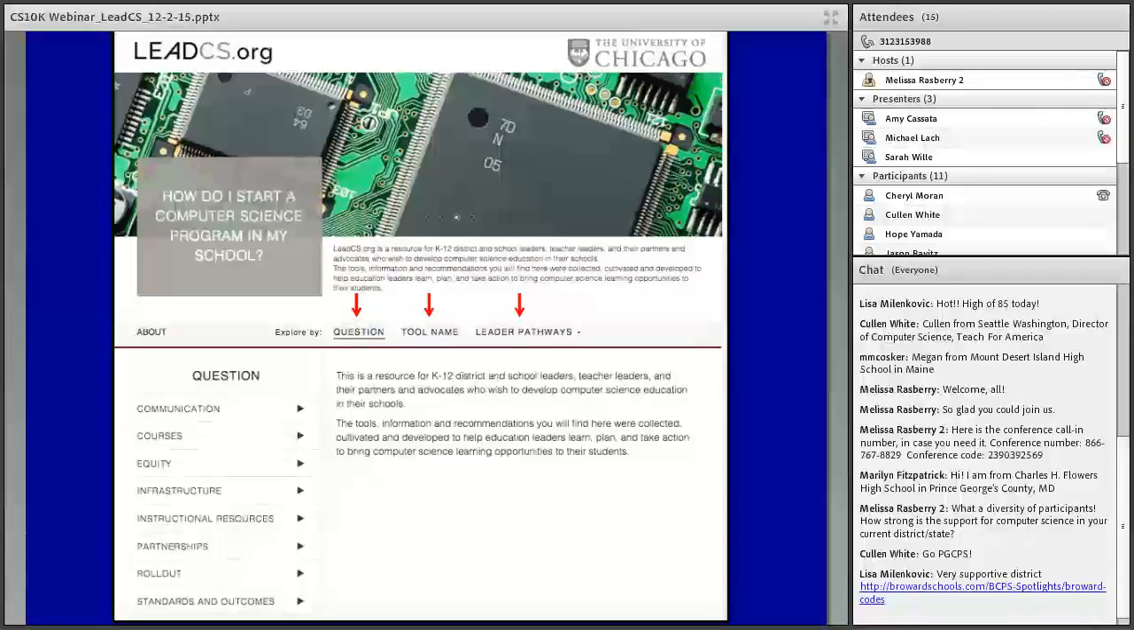Okay, so you can see here that we've highlighted some of the organizational structures in the site. Users can browse our list of common questions. You see at the top bar it says Explore by Question. These are questions that our partner organizations identified as being key, things that lots of education leaders have questions about. You can also look at our resources by tool name, so the names of the actual tools.